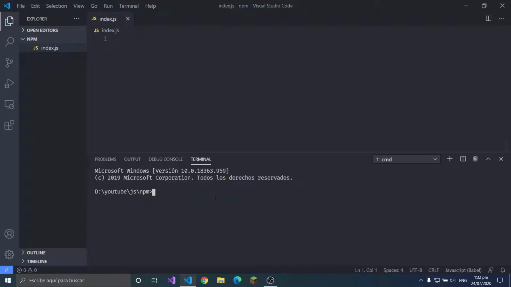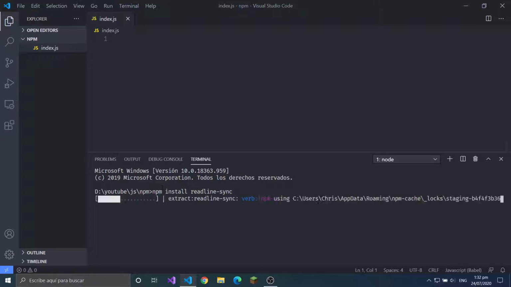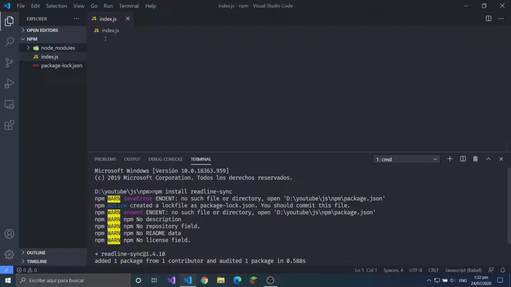So inside of our terminal, Node comes with something called npm. It's Node Package Manager, which you can use for installing packages and dealing with packages overall that are online. So I could do npm install and then a package name, for example, readline-sync. I'll be explaining this. This just basically installs.